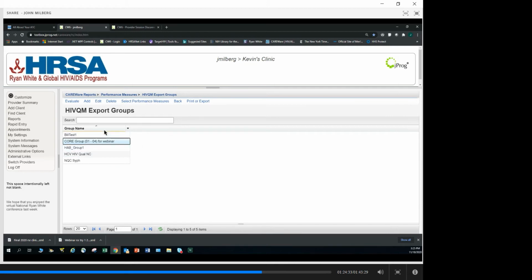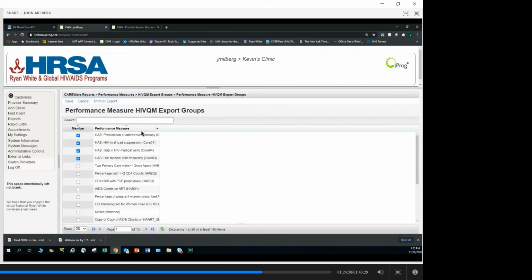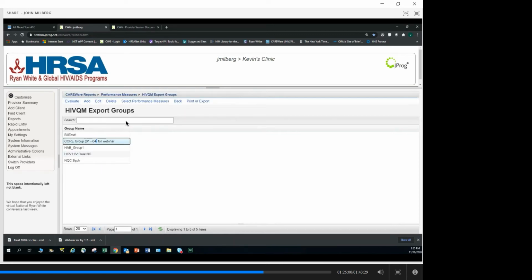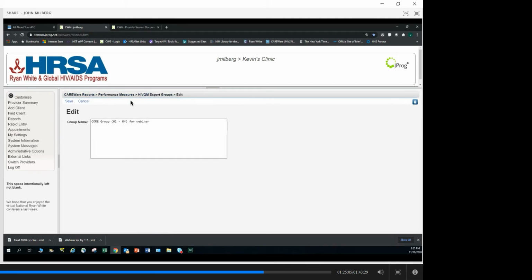Once we've created the group, we can add any measures we want to it. In this case, I have these 4 measures here. There's also that other one people are looking for, the core annual retention, so let's add that one here as well. We created a group, and let's edit the name of that because it's now 1 to 5. We've added performance measures to that group.